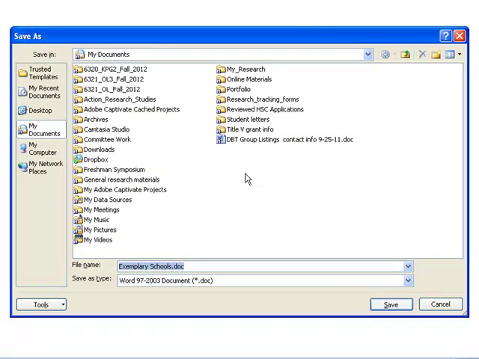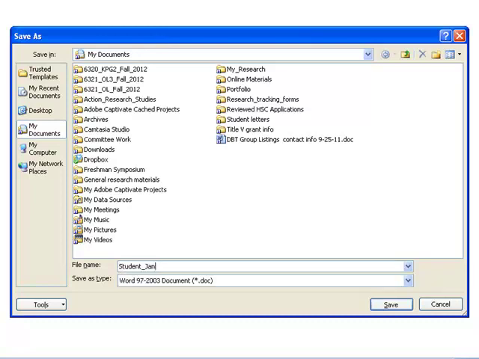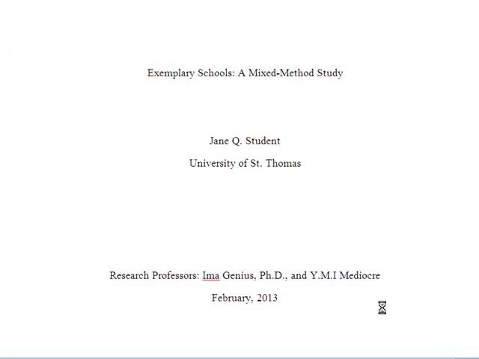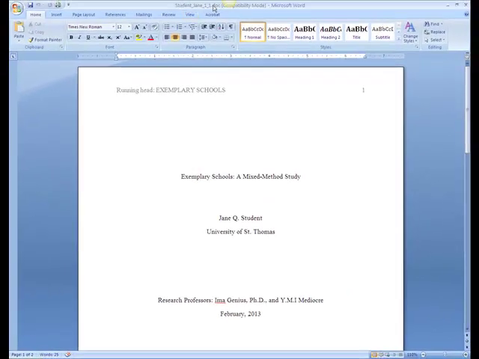If this is the first draft of the first chapter, we would save this as Student Jane, because that is the name of the author, 1:1. We click Save, and you'll note that the file name is now correct and is in a .doc format. This concludes the tutorial.